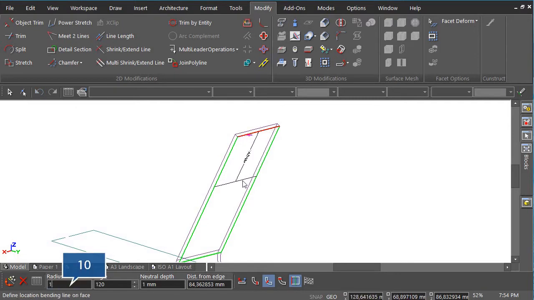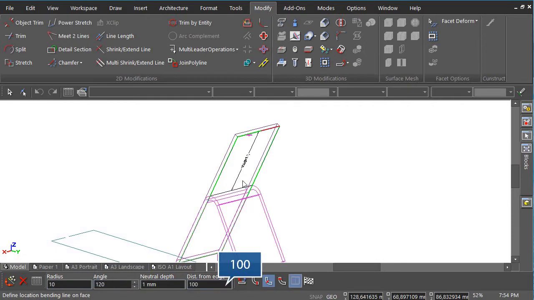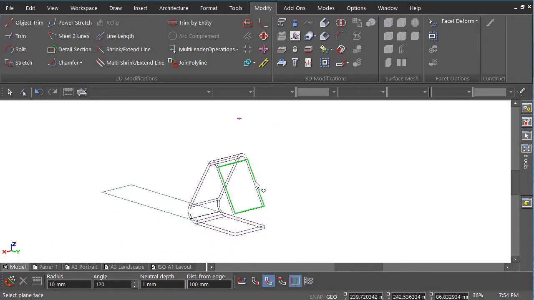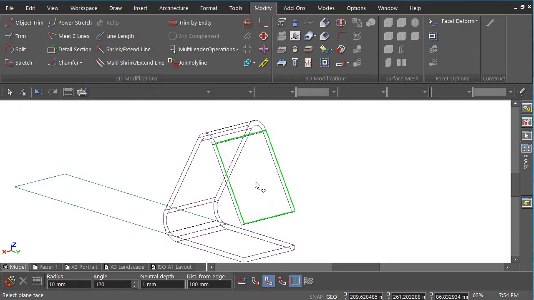Tab to the data fields and input the following information. Repeat this, again selecting the indicated facet and the edge. Tab to the data fields, input the following information, then select Finish.